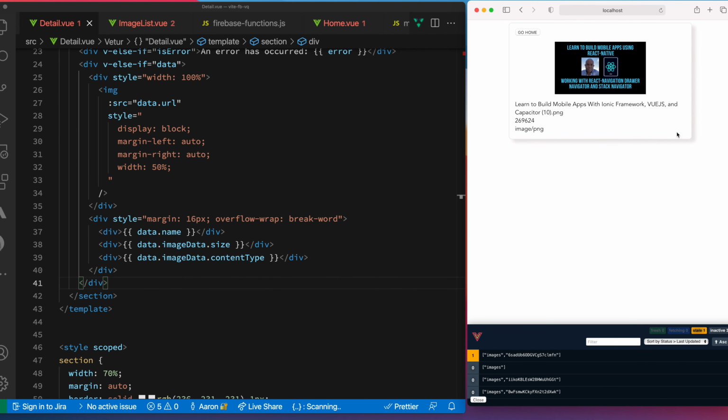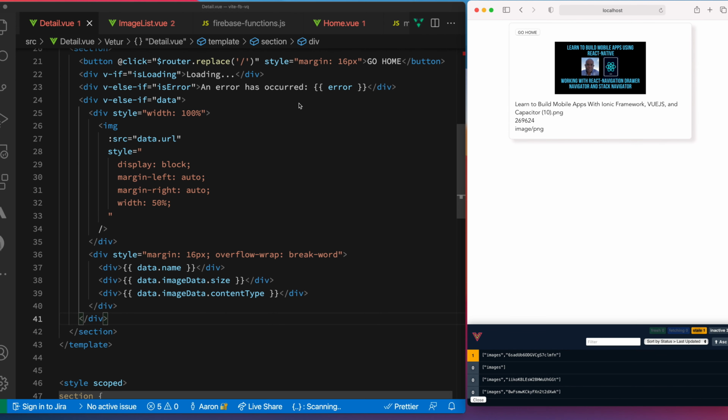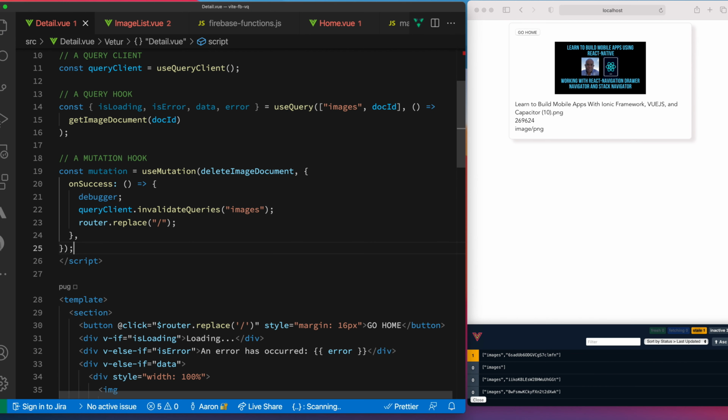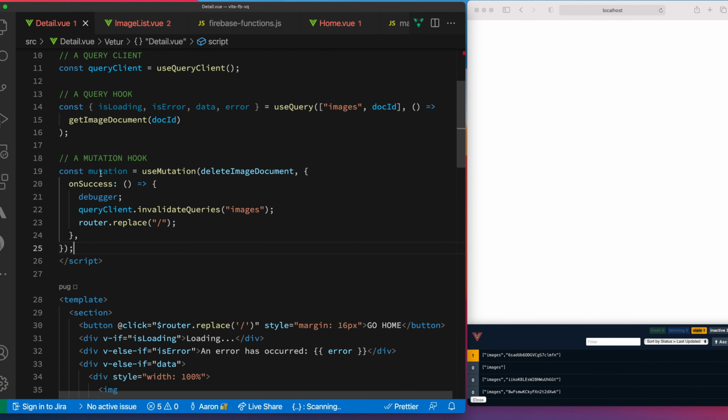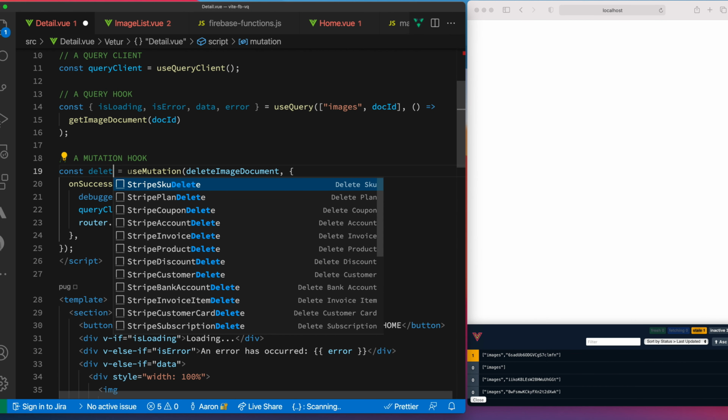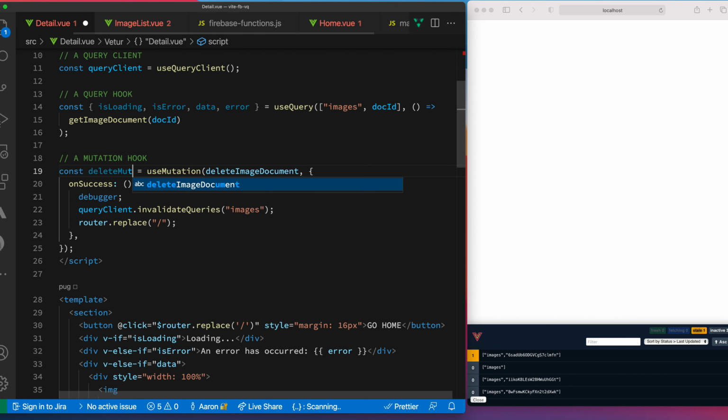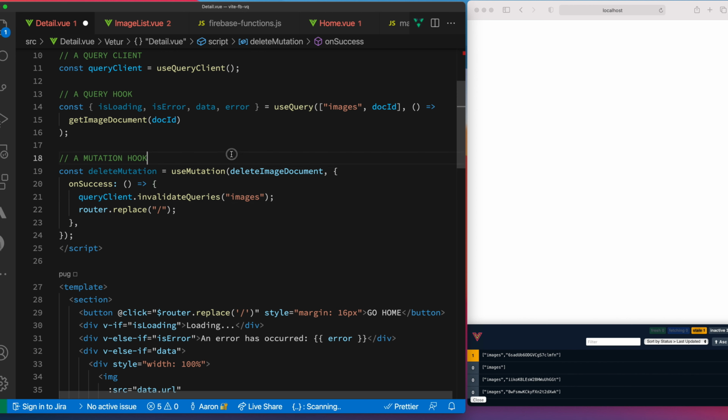All right, so let's add a delete button to respond to a click event. You click on it, and then we execute the mutate. Here's our mutation. We're going to call this delete mutation. Let's take this debugger out. Same as before, we pass it a function that we want to execute. This is a delete image document. We have our delete mutation. For our delete mutation, it'll be a mutate function. We'll pass the ID that we want in.